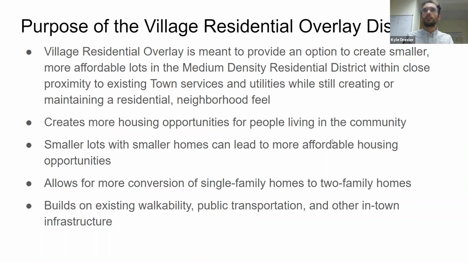So the purpose of the Village Residential Overlay District was just that, to provide an option to create smaller, more affordable lots in the medium density residential district that are close to existing town services and utilities, while still creating or maintaining a residential neighborhood feel. So, that part is really key.